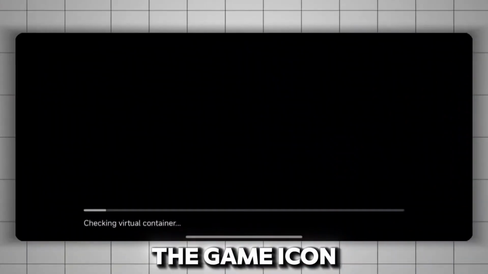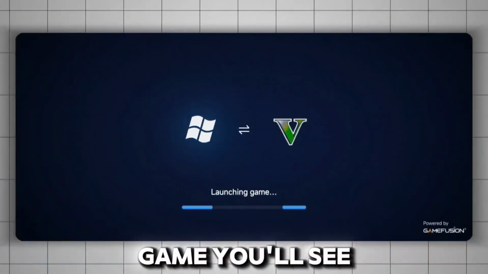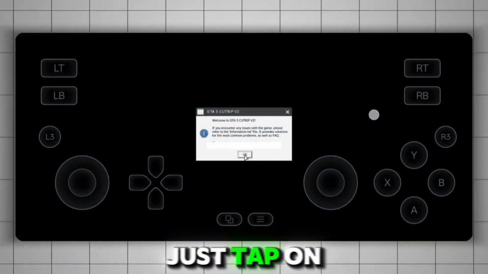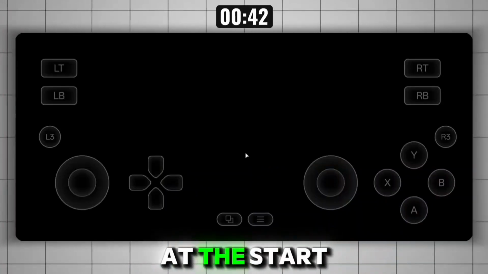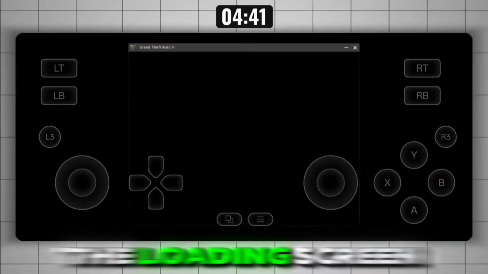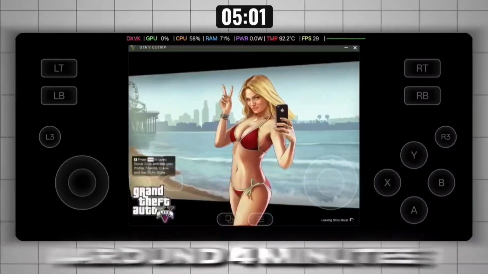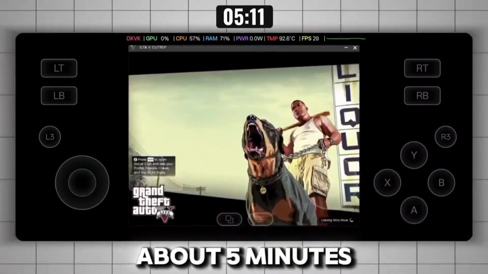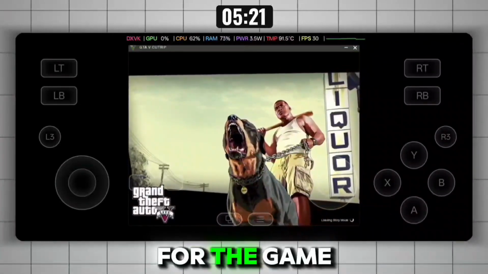Now, tap on the game icon to launch it. The first time you start the game, you'll see a pop-up like this. Just tap on OK, and the game will begin booting. At the start, the screen will stay black, so don't panic. You just need to be patient here. In my case, the loading screen appeared after around 4 minutes and 40 seconds, and it took a total of about 5 minutes and 25 seconds for the game to fully start.